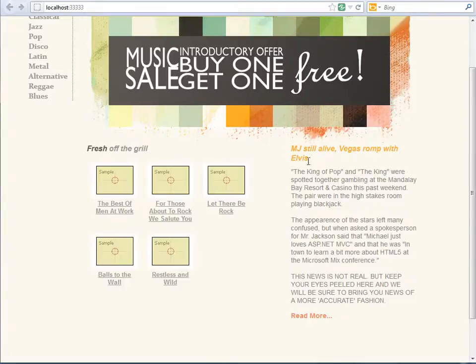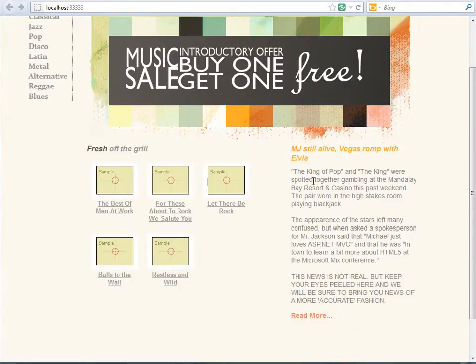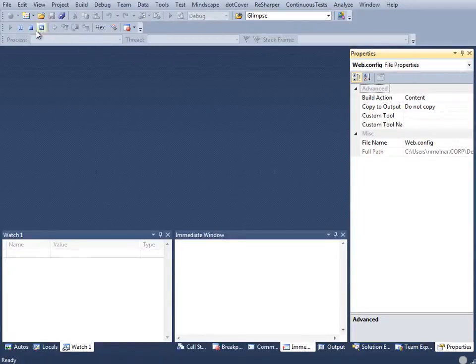We have made one modification to this section right here of the application. We've put in a small news ticker that flips through music news every 10 seconds, just to show off some of the Ajax functionality in Glimpse. We'll talk about that a little later. So once we have an application up and running, we'll switch back to Visual Studio.